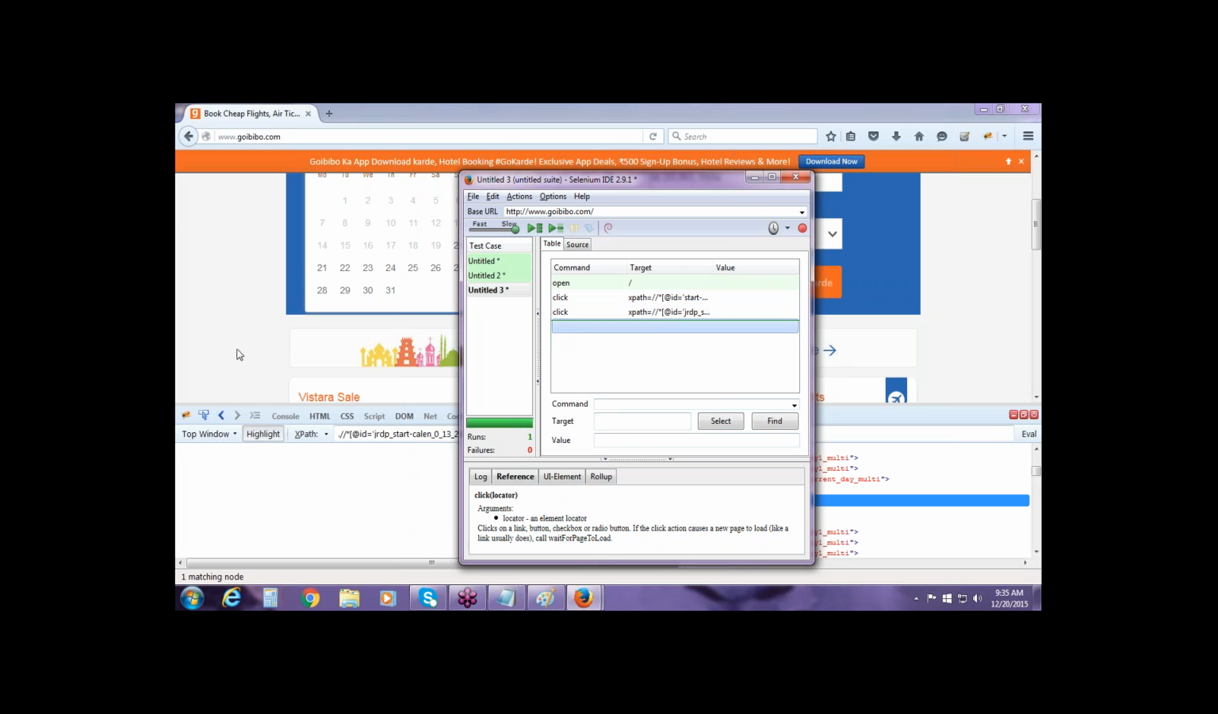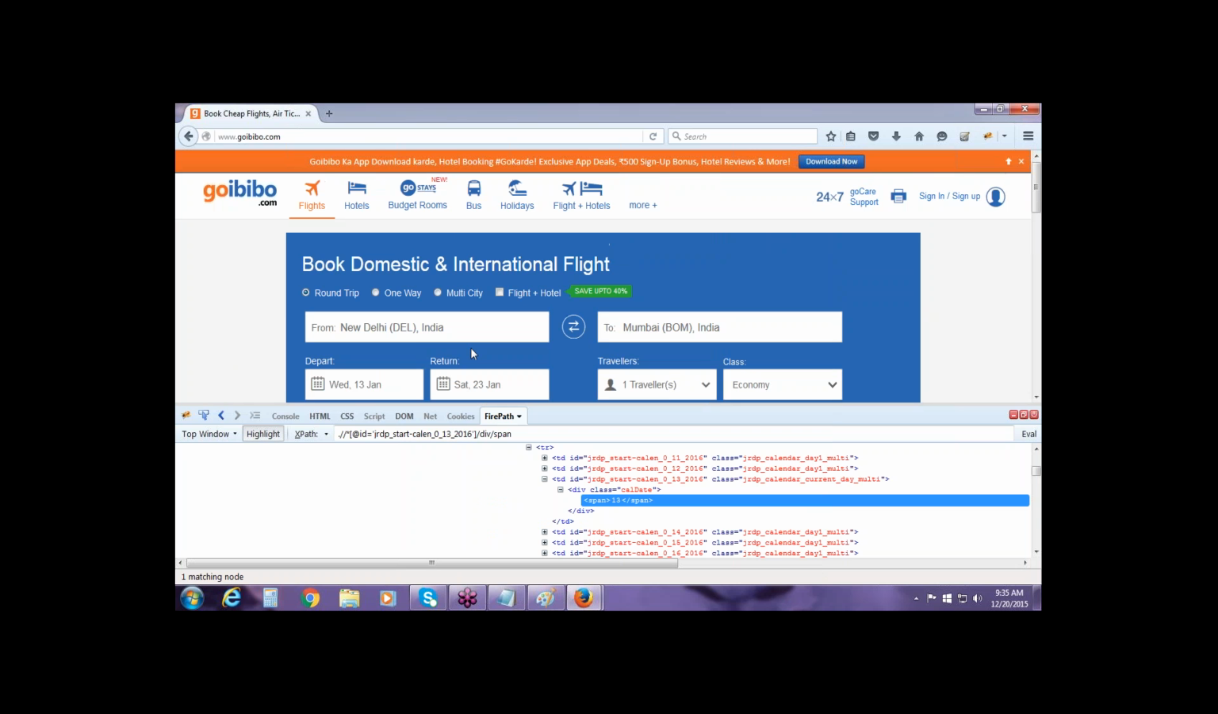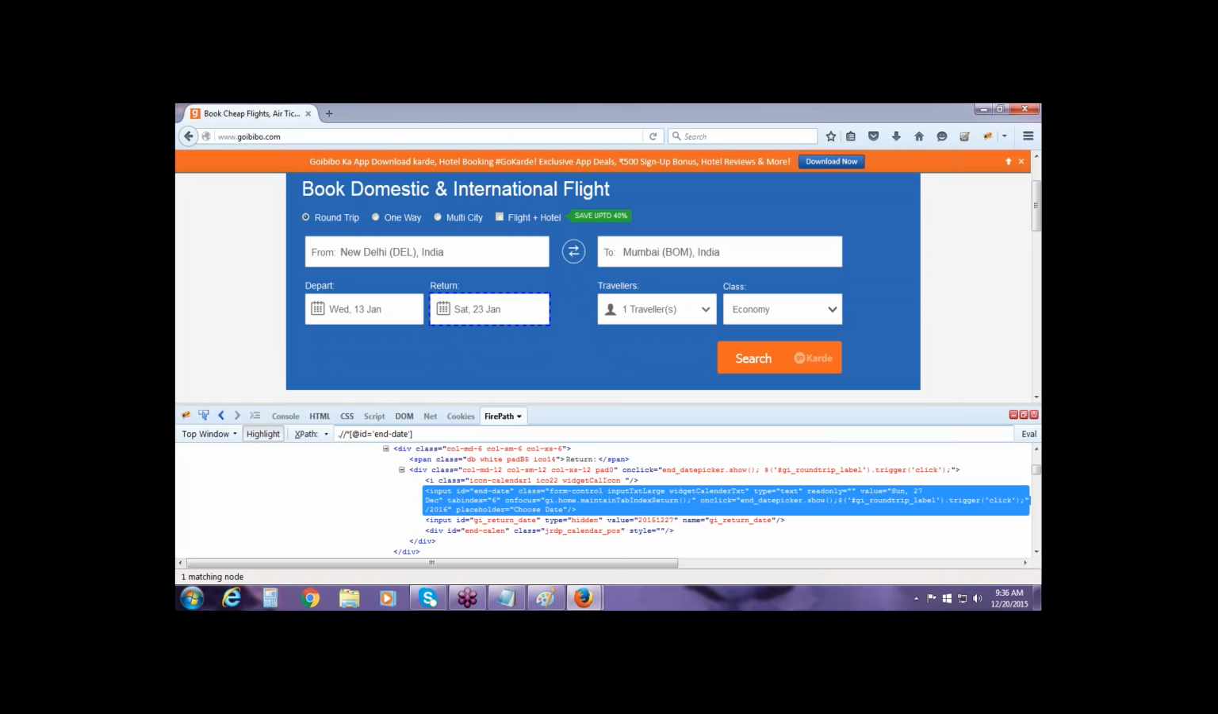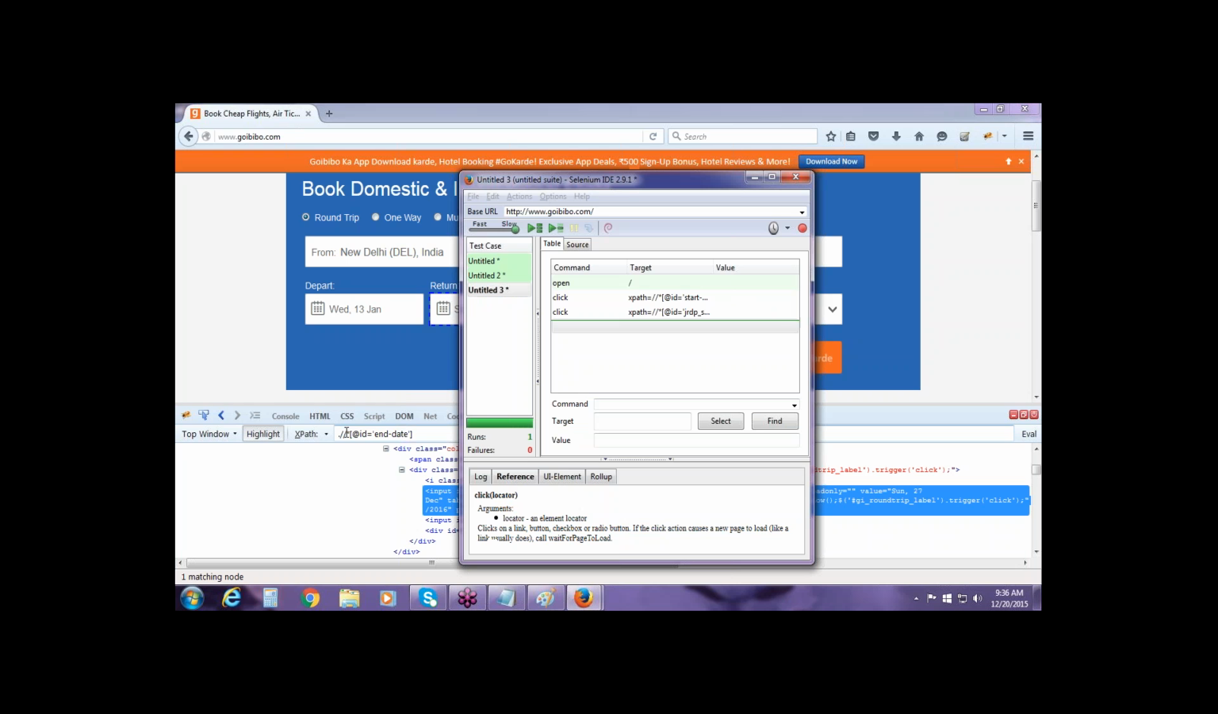Now, in a similar way, for the return date, you have to find the return date locator. Let's see, I am taking this return text. We just click inspect element and move our cursor to the return date field. We are getting this XPath. Just copy it and come to the Selenium IDE section.